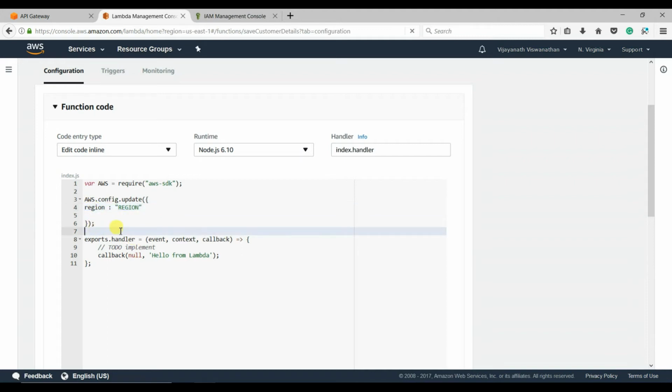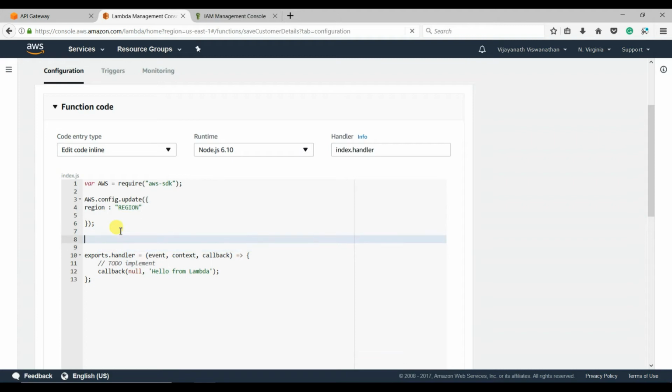Okay, next we have to create the document client to connect to DynamoDB. So var docClient equal to new AWS.DynamoDB.DocumentClient. So now we have created the document client, and the next step is to put items to DynamoDB.